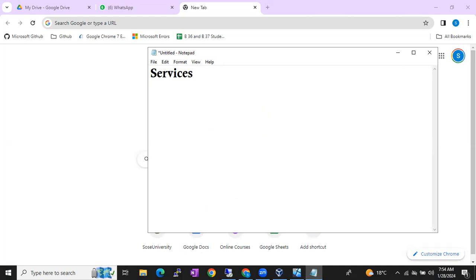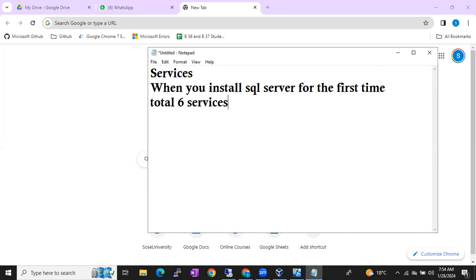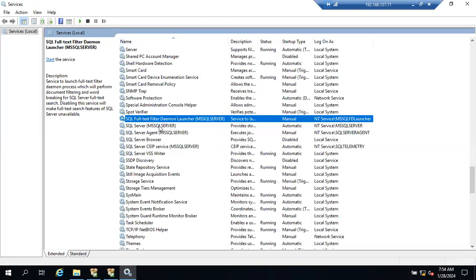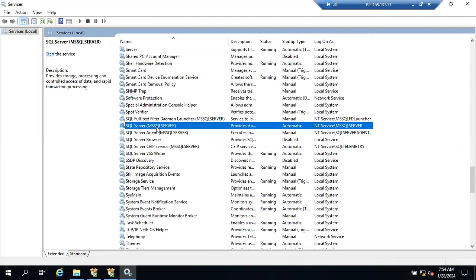Okay. So when you install SQL Server for the first time, total 6 services will be created. So let's discuss each service, what it will do. Out of 6 services, this service, SQL Server, in the brackets you can see MS SQL Server. What it means, guys? Which instance service is it? Default instance. Yes.